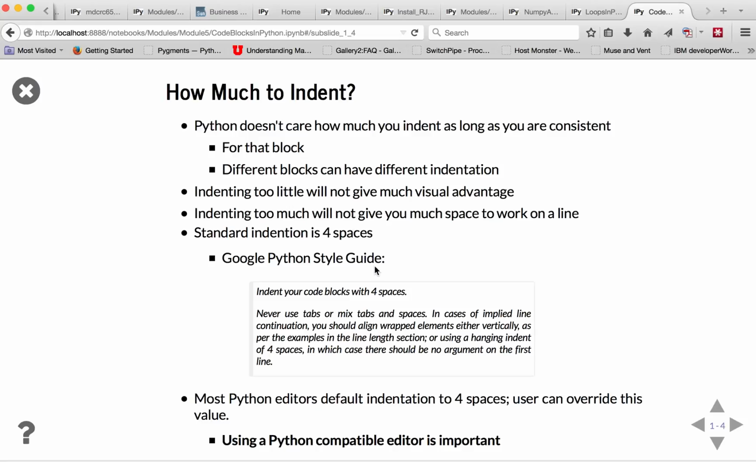Python has its own official style guide. Other organizations have their style guide. I just pulled out the Google Python style guide, and this is the quote of their instructions to their coders: Indent your code block with 4 spaces. Never use tabs or mix tabs with spaces. In cases of implied line continuation, you should align wrapped elements either vertically, as per the example in the line length section, or using a hanging indent of 4 spaces, in which case there should be no argument on the first line. Okay, so 4 spaces.